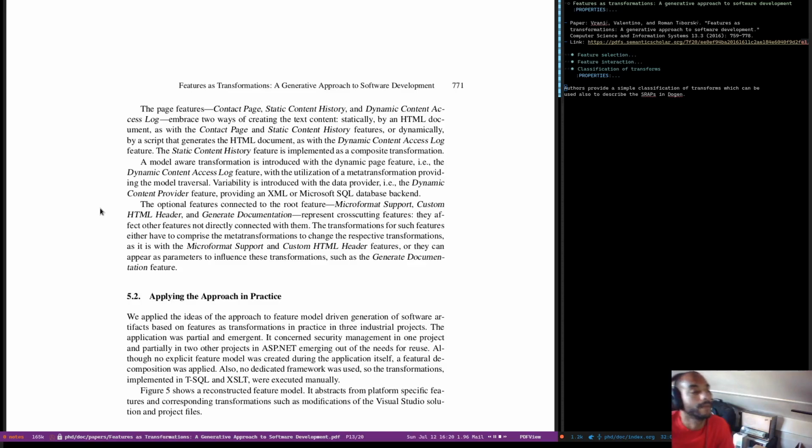These page features, contact page, static content history, dynamic content access log, embrace 2 ways of creating the text content. Statically by an HTML document, as with the contact page and static content history features, or dynamically by a script that generates an HTML document, as with the dynamic content access log feature. Static content history feature is implemented as a composite transformation. A model-aware transformation is included with the dynamic page feature, i.e. the dynamic content access log feature, with the utilization of a meta transformation providing model traversal.